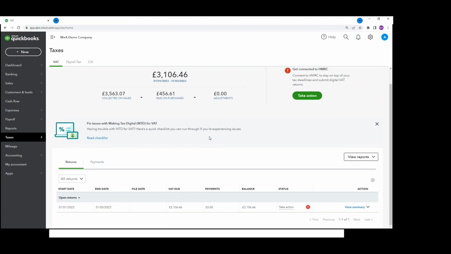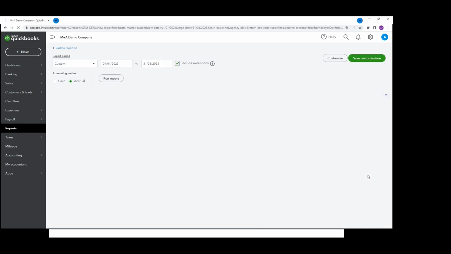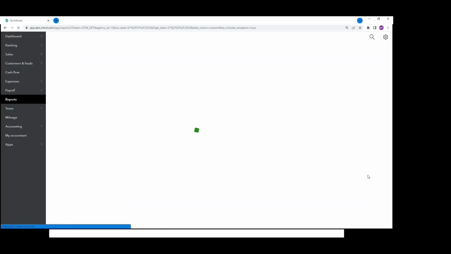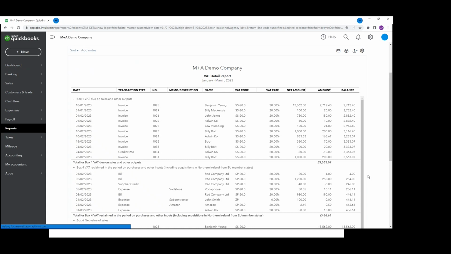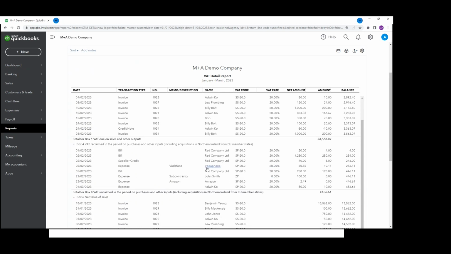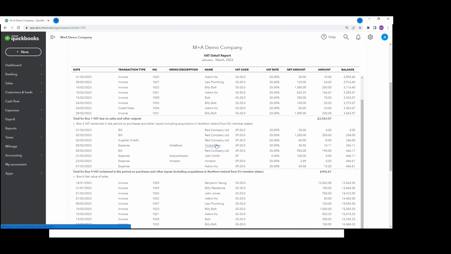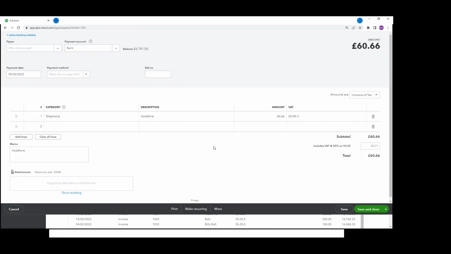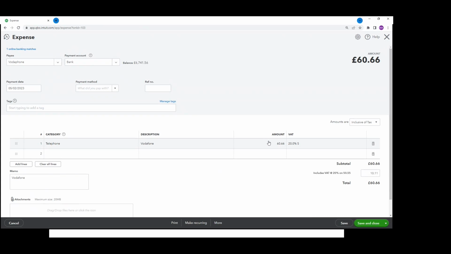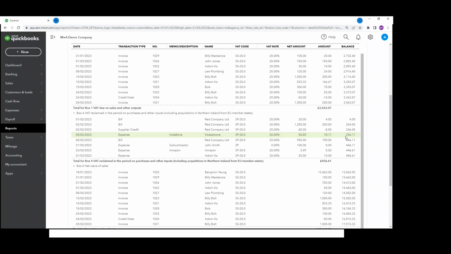As this is not a live file, we don't have all of the options, but on the right-hand side here, you can see that you'll be able to view VAT details. This is a report we recommend having a look through before filing your VAT return. This will populate a list of all transactions in the return, which you can scroll through to check, and you can also click into each transaction and amend as necessary. So for example, if we needed to amend this Vodafone transaction, we can just click into it, update it if needed, click Save and Close, and this will update it for our VAT return.